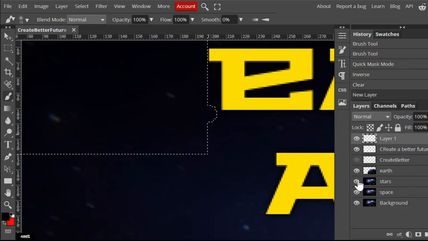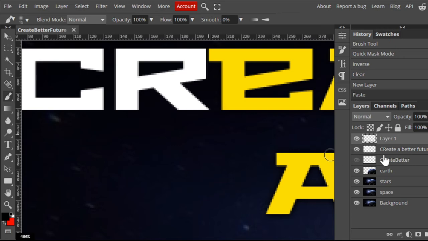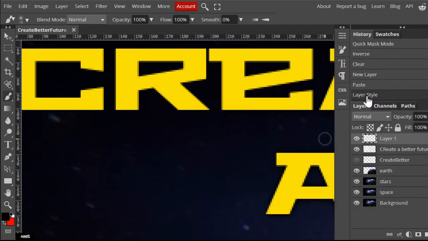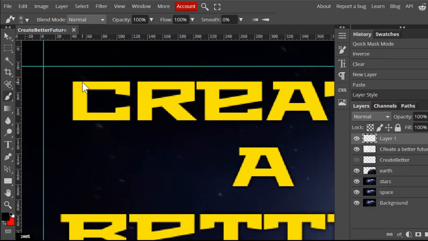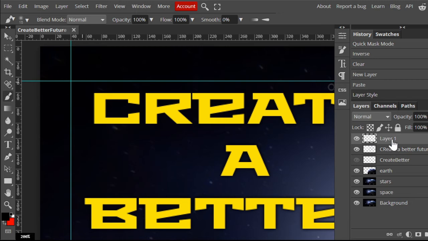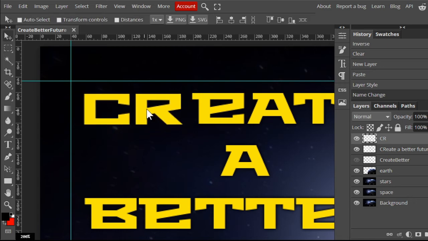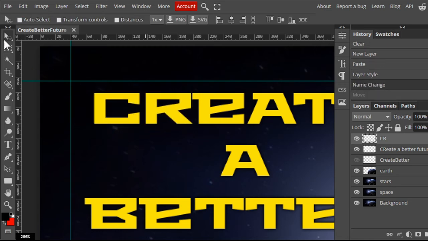Paste that in. Let's see. And now it's awfully white. That's alright, I can change that back. Put that color back in there. Now that'll be a separate layer. Click on that, change the name, go to CR. Now that's a separate layer here, so I can move this around, do whatever I want now.